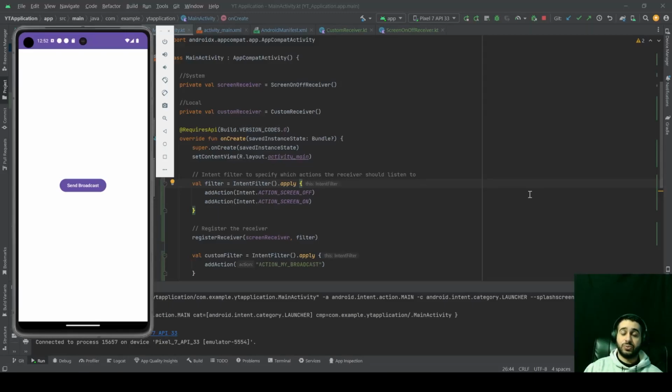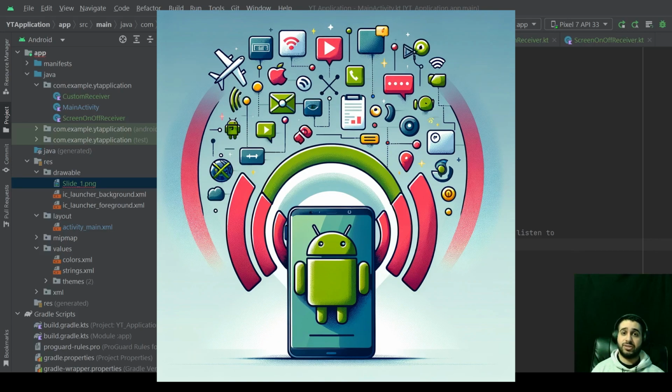In this video, we're going to talk about broadcast receivers in Android. So let's get started. Broadcast receivers are fundamental components in Android that listen to broadcast messages. These messages can come from the system itself, like when your screen turns on and off, for example, or when you switch to airplane mode. They can also originate from within your app, such as broadcasting a network error, for example, to different parts of your application to display a message to the user, maybe through a toast or a snack bar.